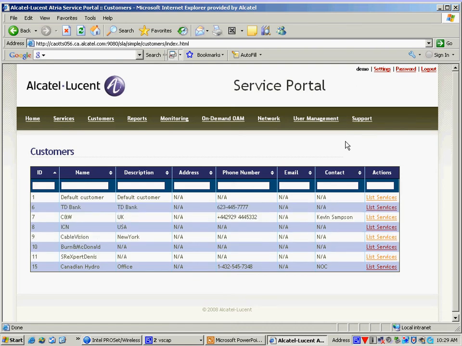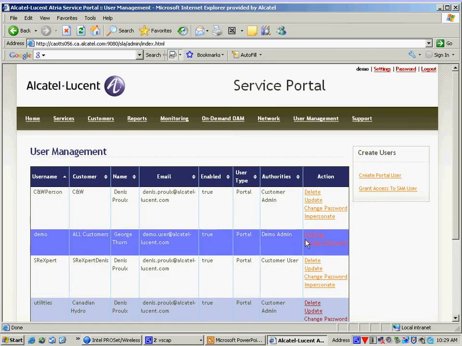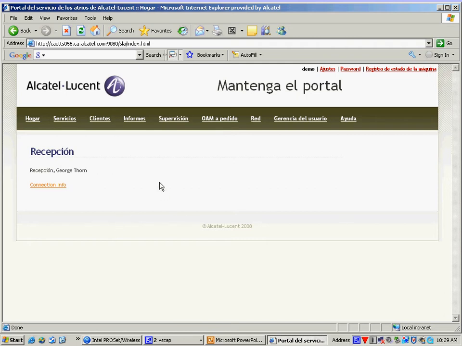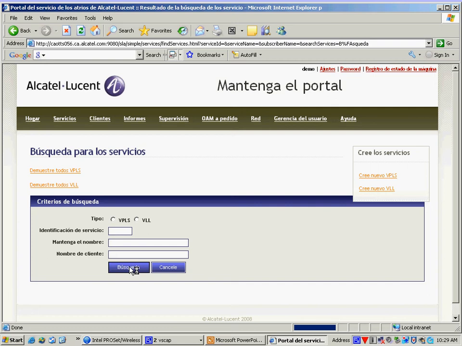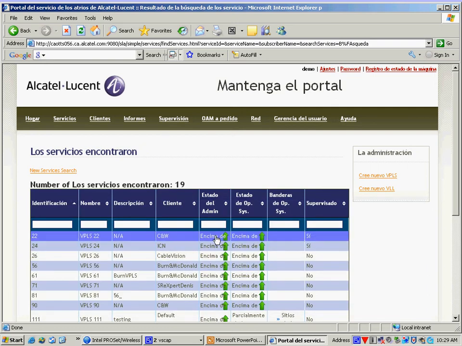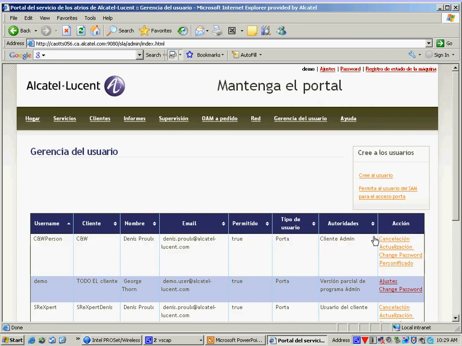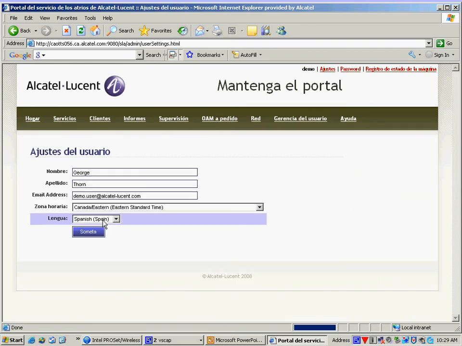customers with different language, you can switch to Spanish, and then what that would do is actually change all the menus to Spanish, but it will also change the alarms coming back from the 5620 SAM to Spanish. So the language is not just for the graphical user interface, but also for the messages coming back. You can go back, switch it back to English. You go to adjust, switch it back to English, hit return, and now we're back into the English mode. That completes quickly what this service portal can do.